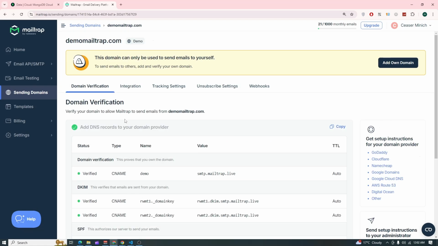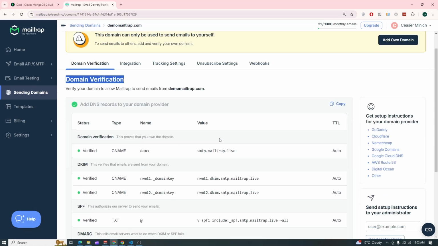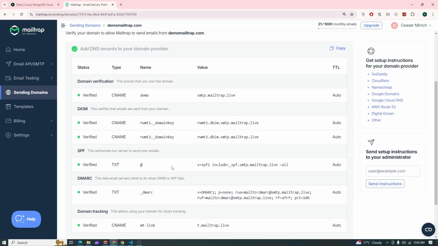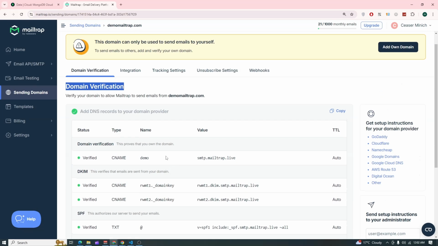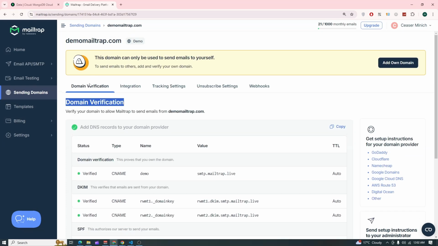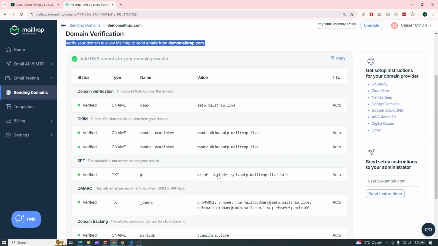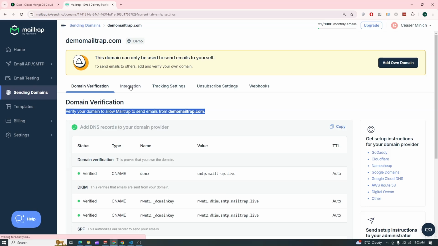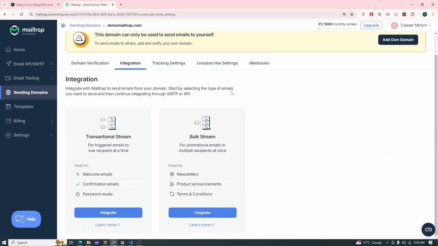When you click on this, you can see the domain verification. The goodness with Mailtrap again is that all this is already pre-configured for you, so you don't have the hassle of setting everything up. This is already pre-configured just to get started. This is the domain verification: verify your domain to allow Mailtrap to send emails from it. So I won't be dealing much with this. My main concern is the integration, because we are going to integrate Mailtrap onto the Flask web application.